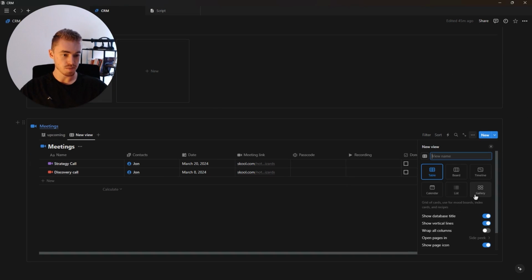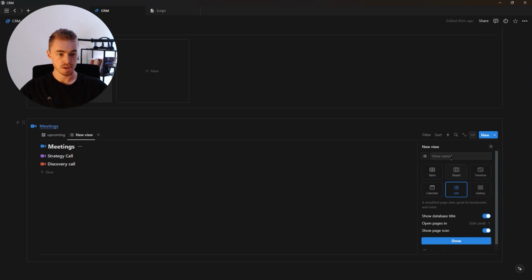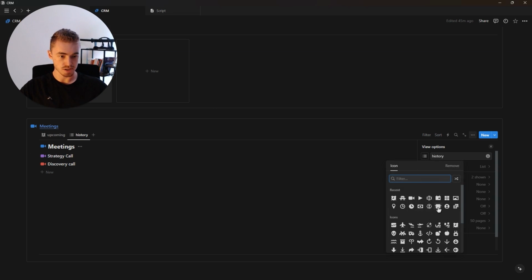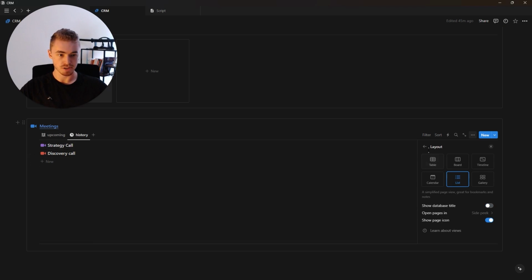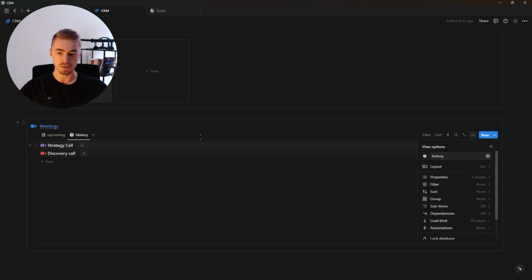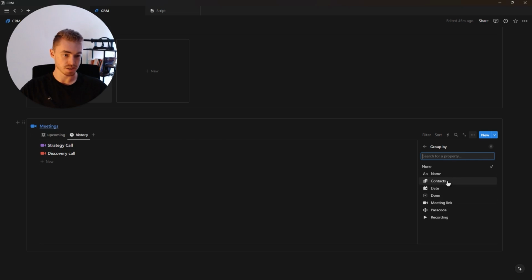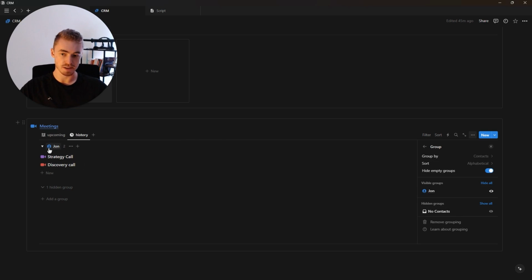So for the second view, we're going to select a list view. And then the name is going to be history. We're going to give it an icon. So let's just do this time icon. And then inside of layout, we're going to hide the database title. And then what we're going to do is group this database view according to the contacts database. So we're grouping it according to the person.